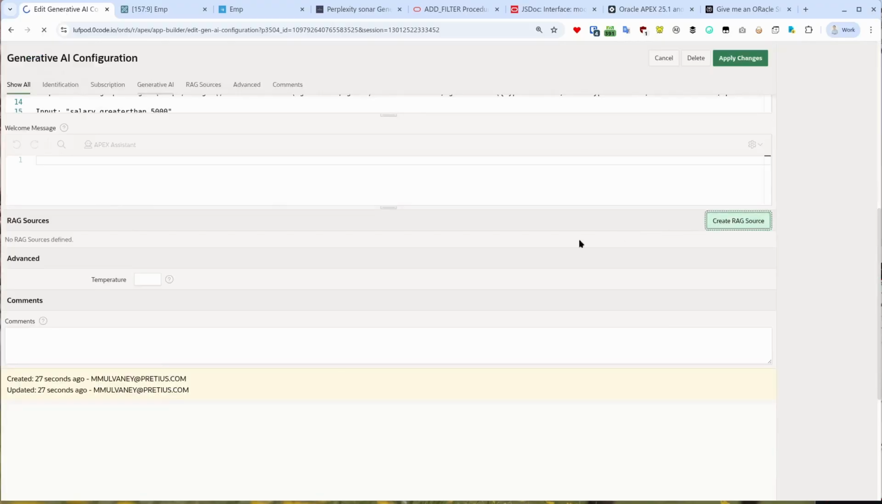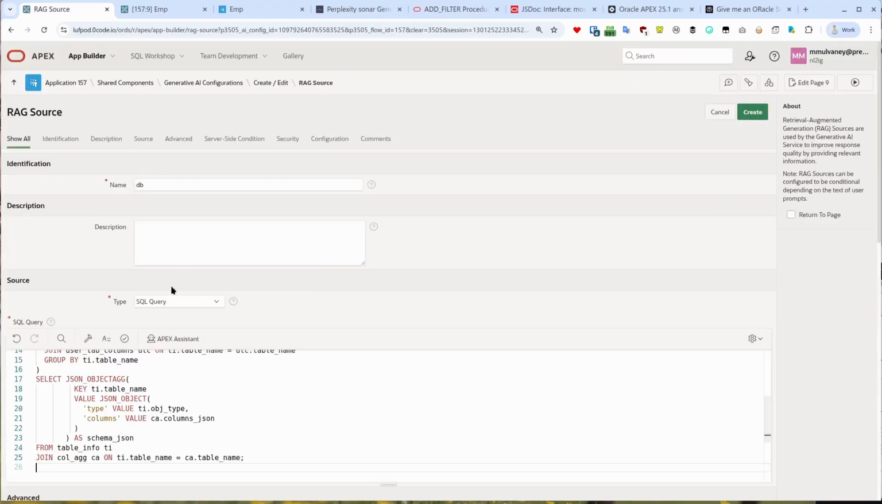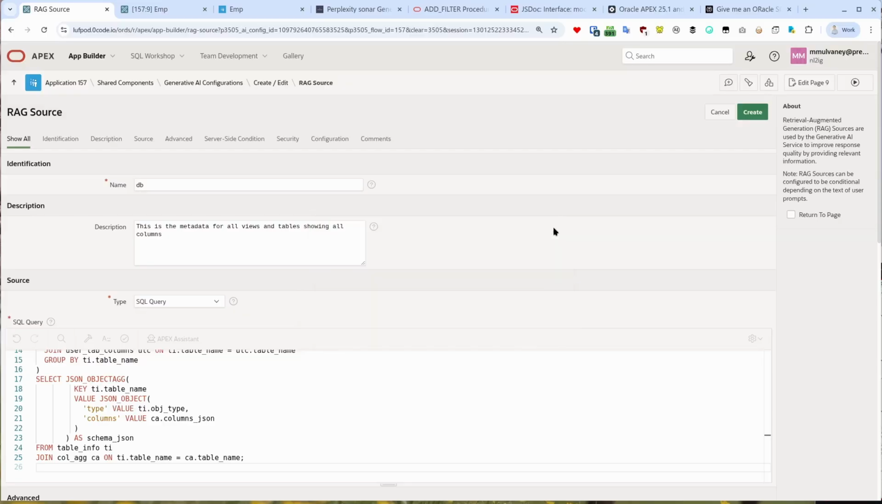So here's my RAG source. It's called DB. This is the metadata for all views and tables showing all columns. So why am I writing this description? Usually you just skip those, right? Well, if you look at the help, it says it will be sent to the AI service, helping the AI to better understand the process. So yeah, do it.